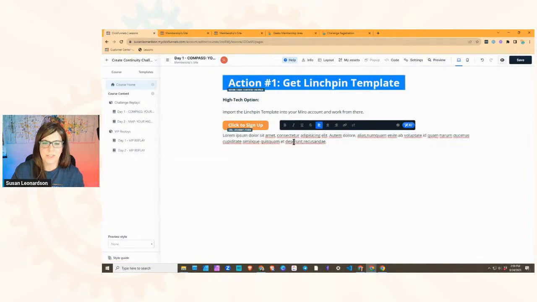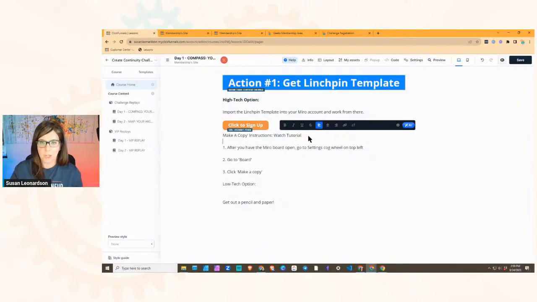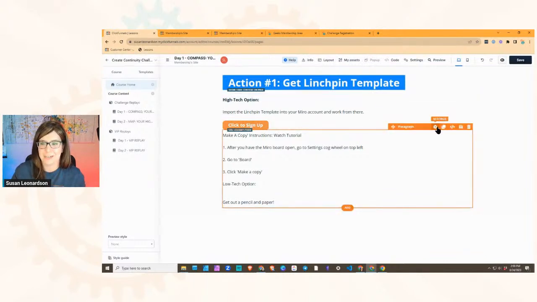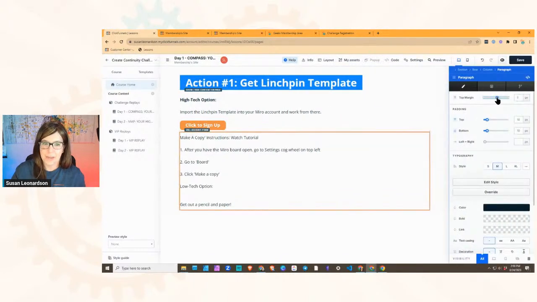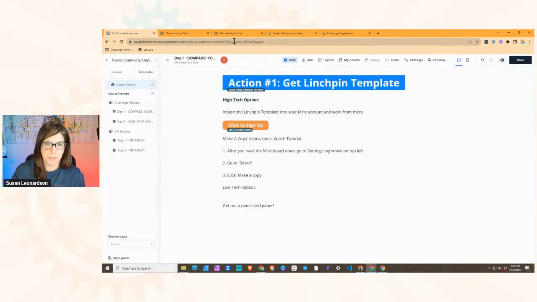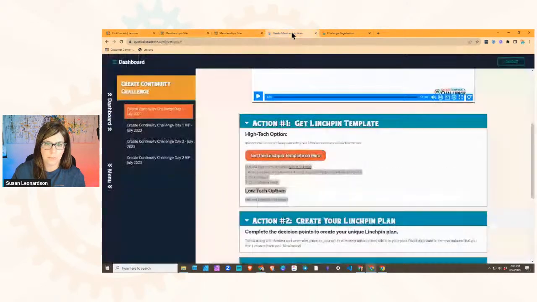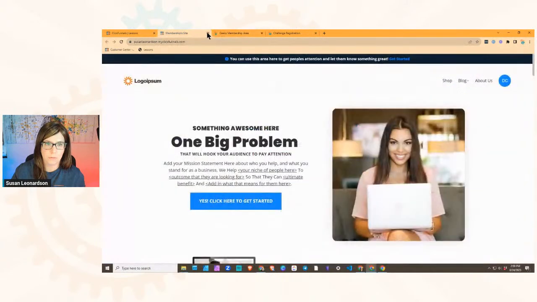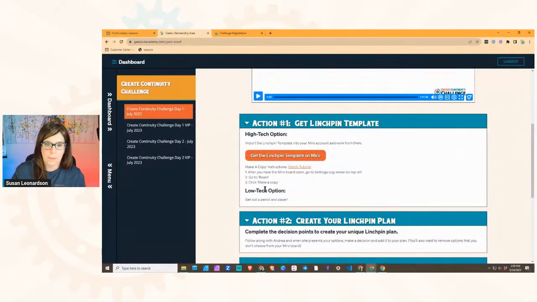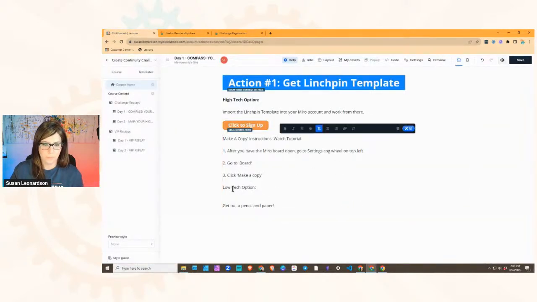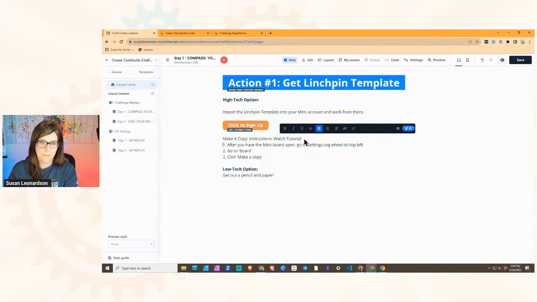Okay, you see how this is kind of coming together now? We had a couple of hangups in learning how it was supposed to be working. But now that we've kind of figured that out, let's see. Oh my gosh, I have too many things open. Get rid of that. Low-tech option, get out a pencil and paper. Okay, we don't need all these spaces.